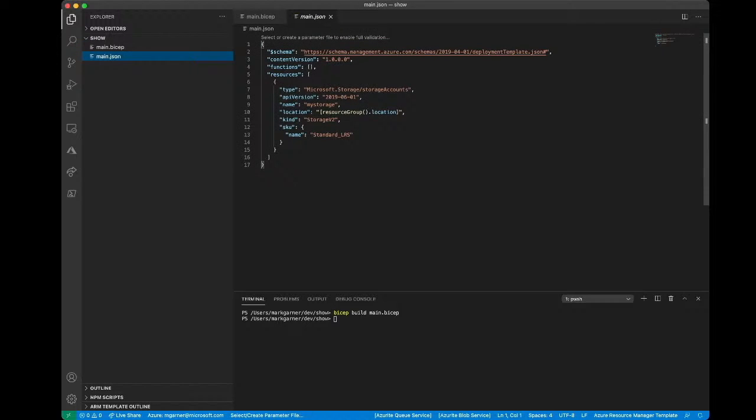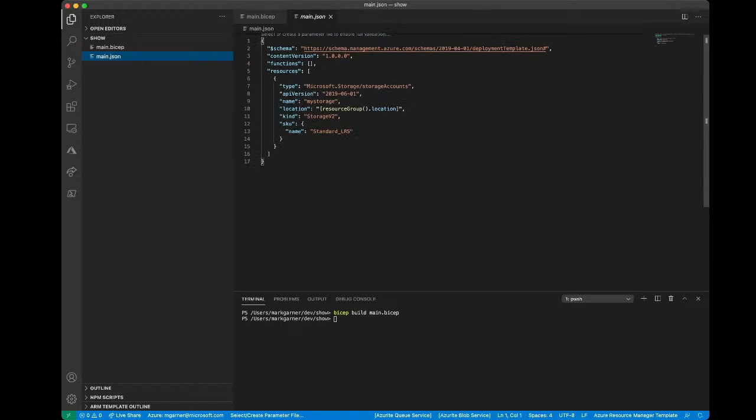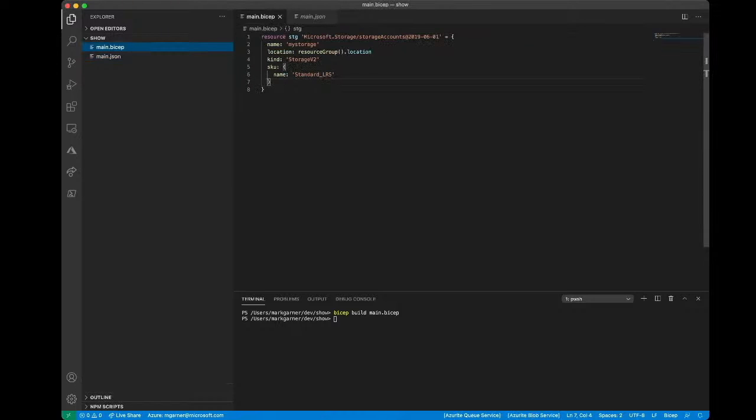And here we go. Here is our ARM template that it generated for us, and it filled out the resources, type, API name, version, kind, SKU. It's all right here, ready to go. Okay, so let's modify this just a little bit.